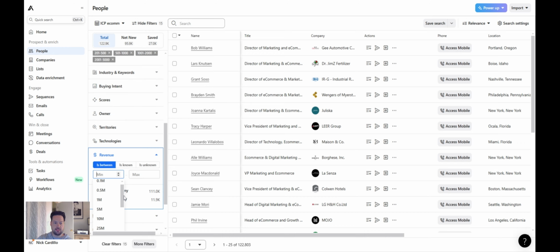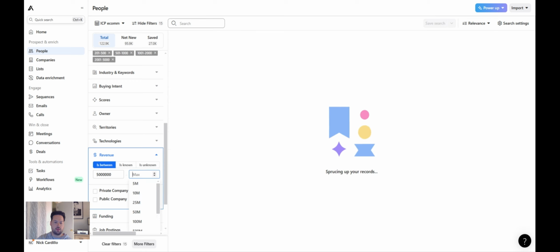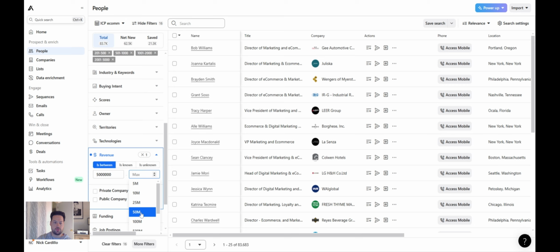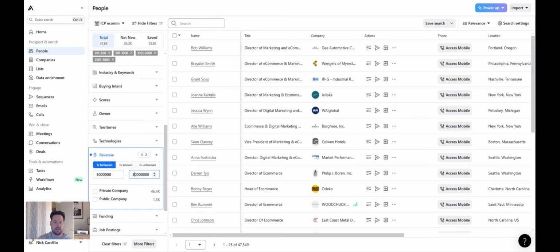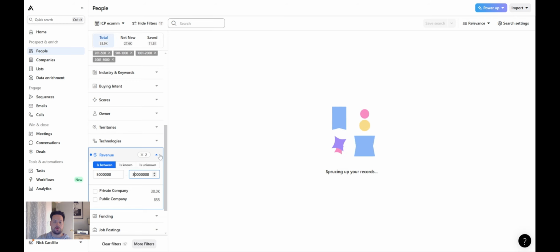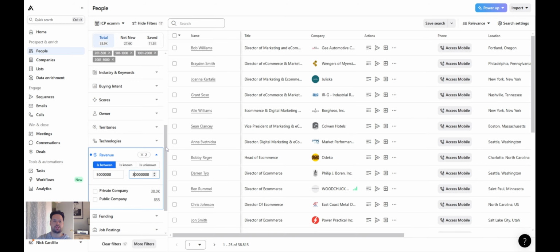Very easy again in here. For the sake of the example, we can go 5 million upwards of, let's say we want to do 30. So you'll see there's no automatic 30 there. So you can just go in here and just switch that 5 to a 3. Now our list is getting more specific. We were at upwards of 500,000 before, and we're just shy of 40,000.